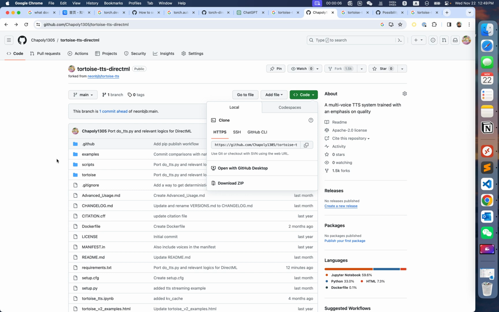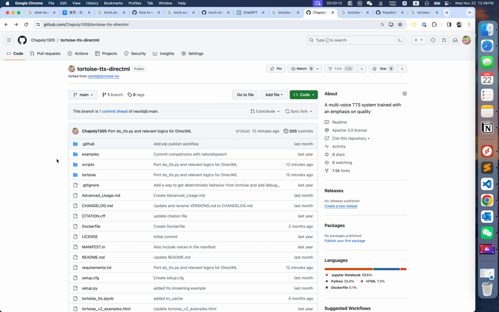This one is to demonstrate how I modify the Tortoise TTS and make it compatible with DirectML, because I personally do not have a CUDA GPU. All I have is a 6800 XT. So I made slight modifications to the original repository and made it executable with my graphics card.